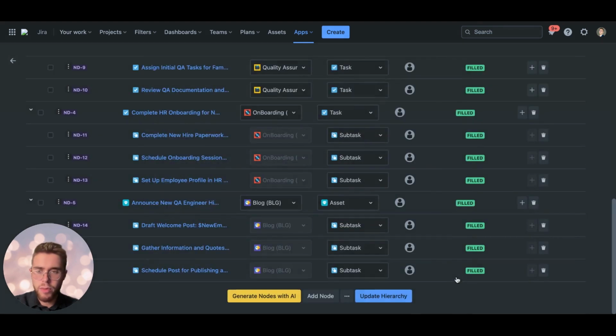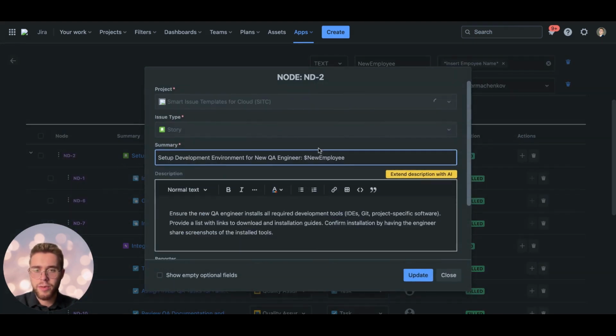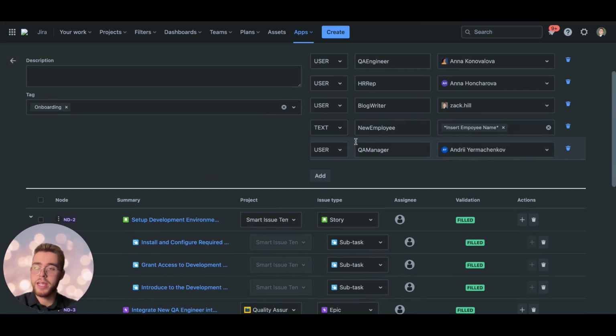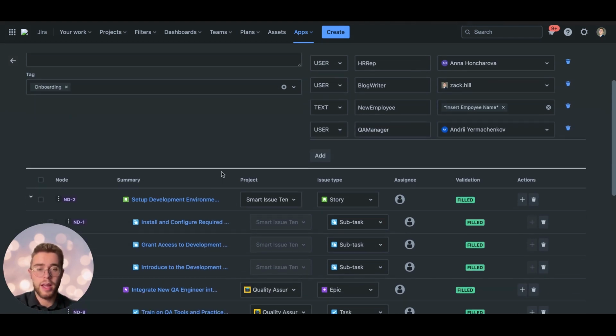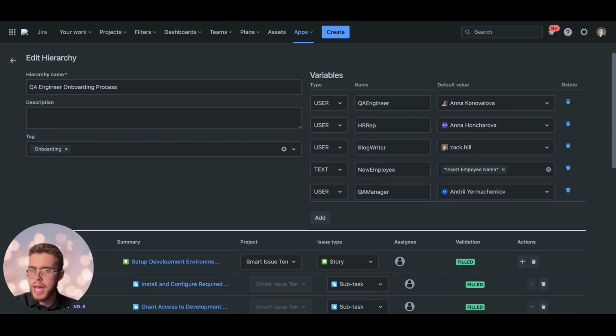Now, it looks like that's mostly what I want to cover in our hierarchy builder screen here. As you can see, we're using that new employee variable here. So every single issue mostly is going to be using this employee variable. So if I say, Jake Cahill, so set up development environment for new QA engineer, and then it'll have Jake Cahill. So you'll have to set that when you apply it right here, and I'll show you the apply screen after that. So I think I've showed you everything I want to show you in the hierarchy builder.